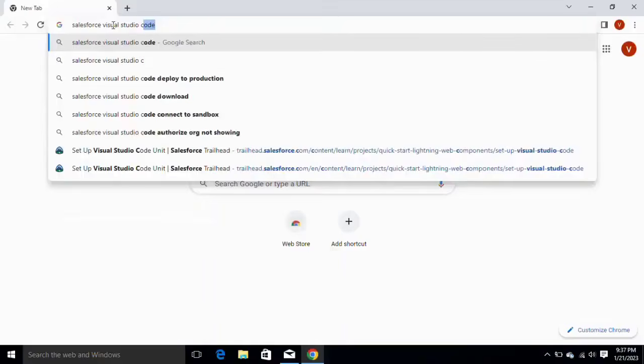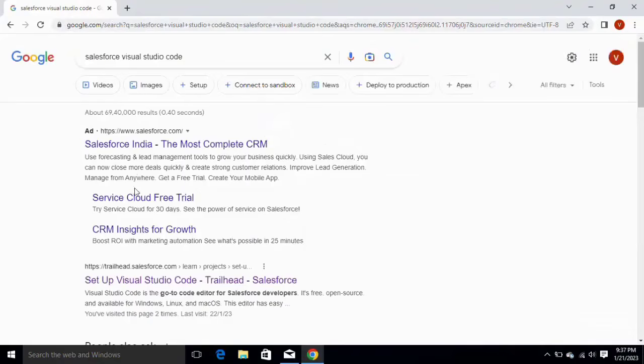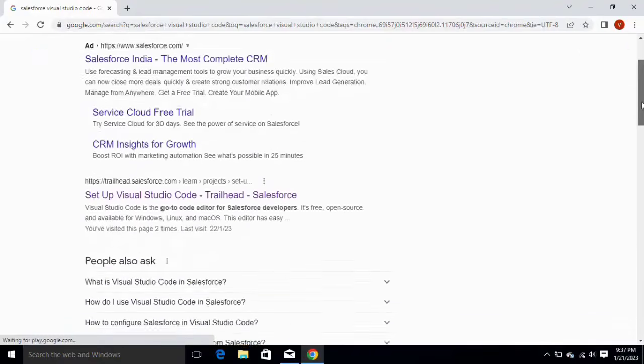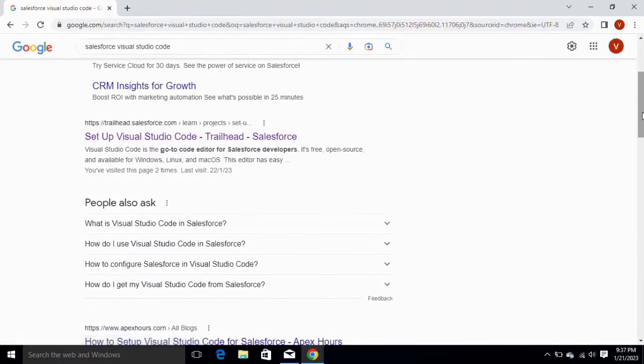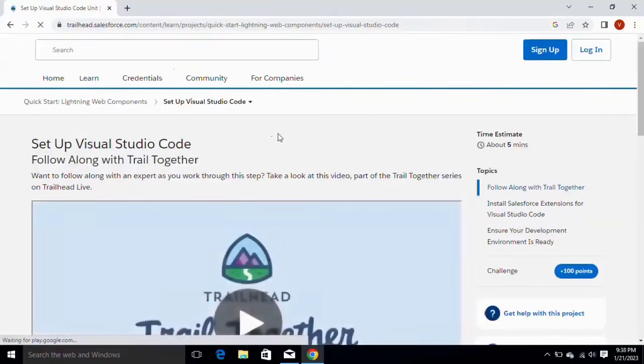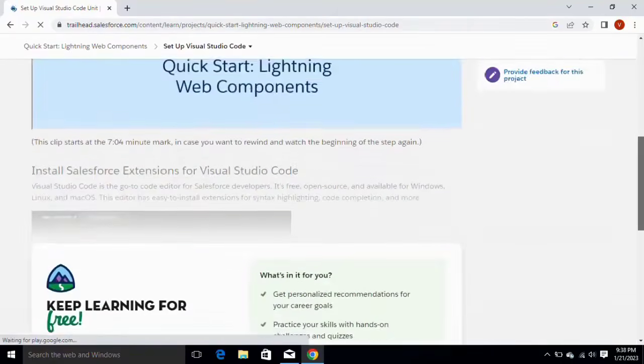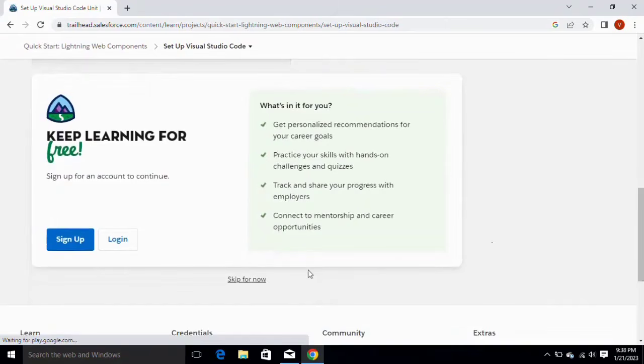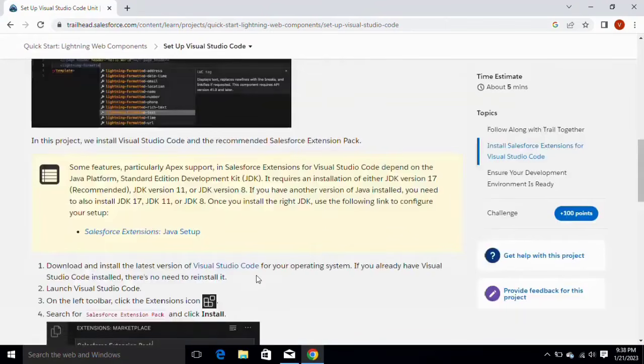To set up VS Code, I'll Google Salesforce Visual Studio Code. And there comes a Trailhead link. So Trailhead is basically a learning portal where tutorials related to Salesforce are available from Salesforce company itself. I will click on one of the links from Salesforce Trailhead so that I know this is a genuine place to download VS Code. I'll scroll a bit down, click on skip for now.